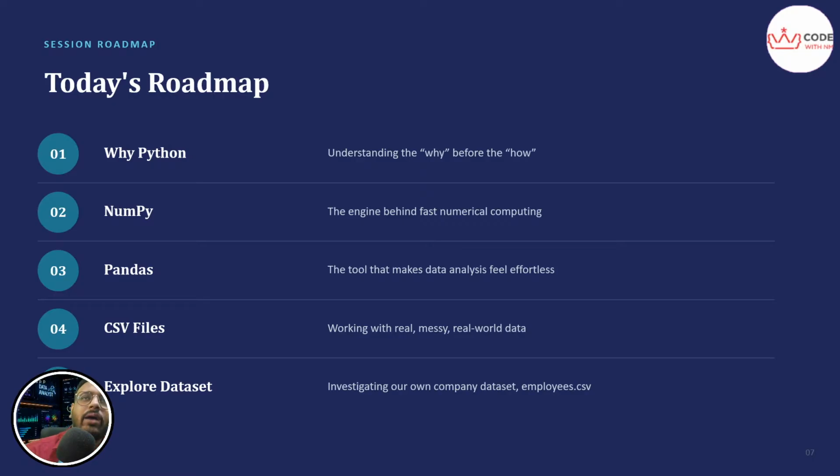I've already given ample examples. Second is NumPy, the engine behind fast numerical computing. Of course, the data is in numerical format. Then Pandas, the tool that makes data analysis feel effortless. And the CSV file, working with real messy real-world data, which is inside a CSV file. And explore the dataset, investigating our own company dataset, for which I have already created sample data, employees.csv.